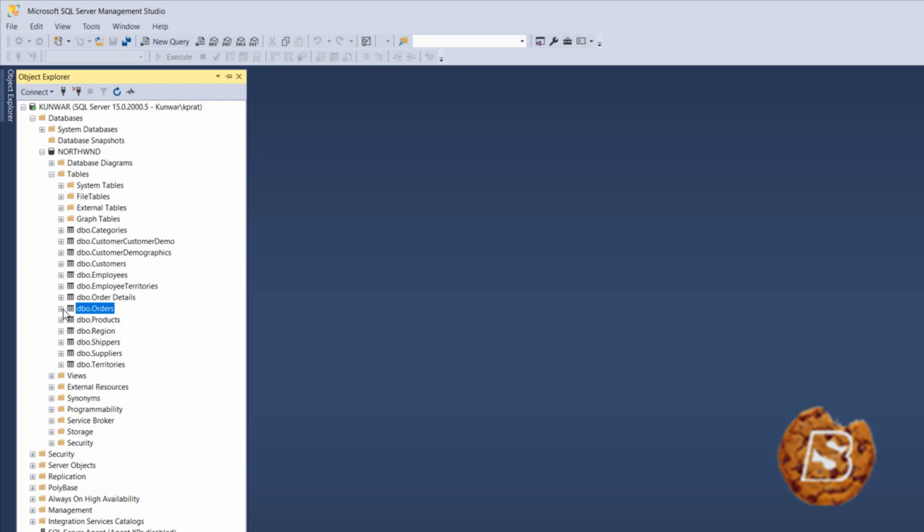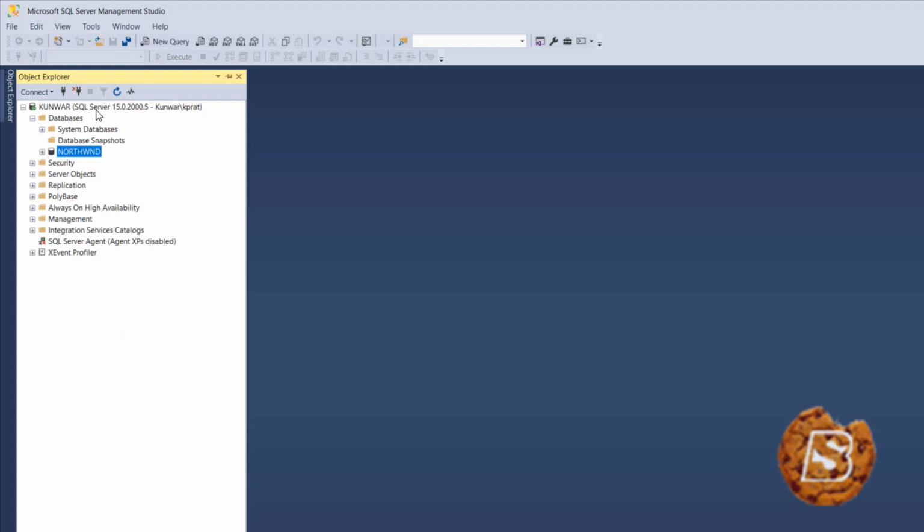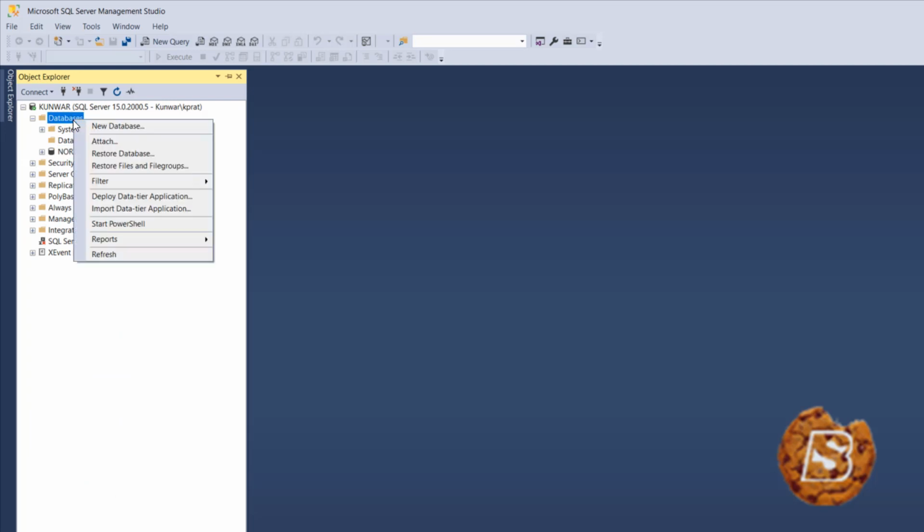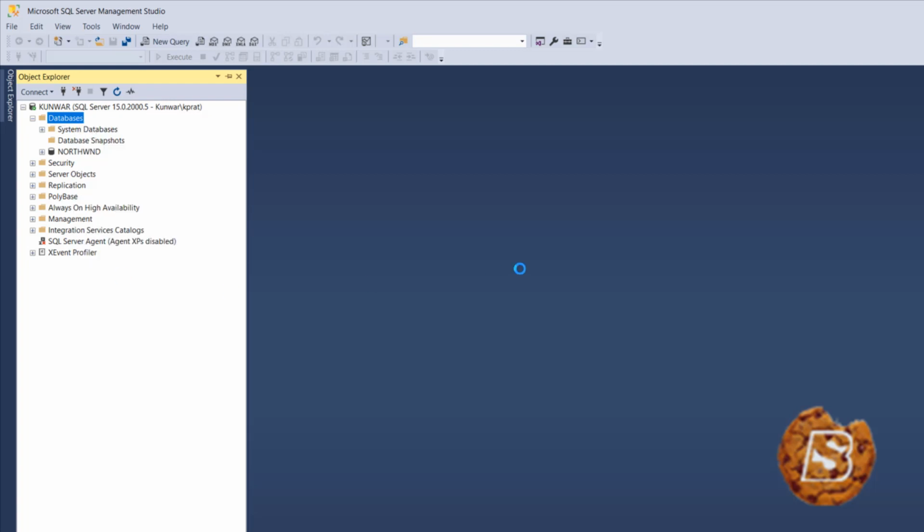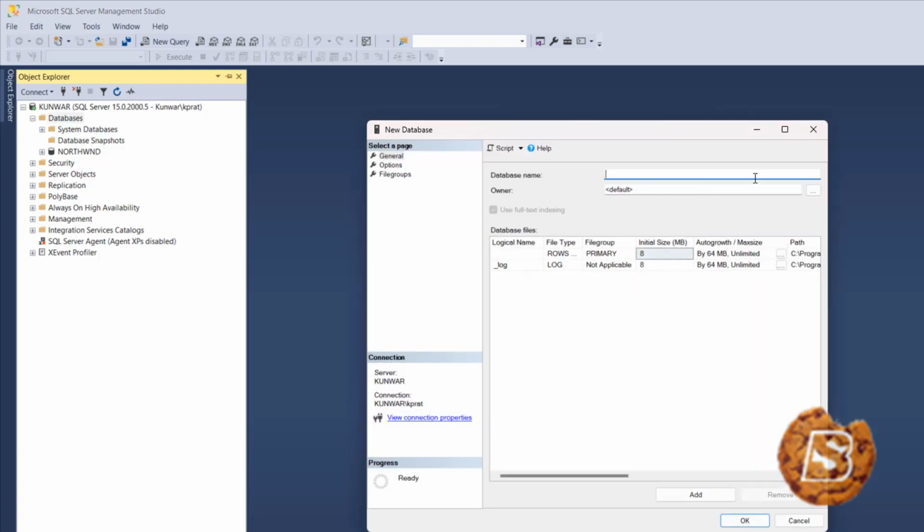Now we have explored databases and tables. Let's see how we can create database and tables once we have connected to the server. In order to create a new database, you just select the databases, right click, say new database, and then this dialog will appear. Here, you can just go in and write the name of the database that you want to create. You can leave the owner as default and the other settings as is. Click on add, and this will add a database.